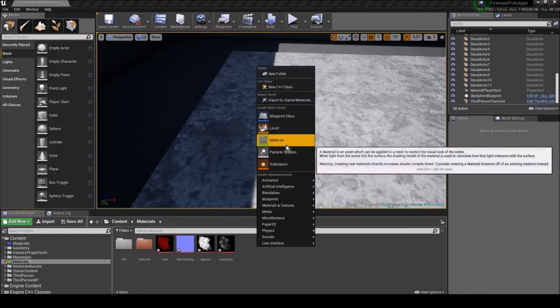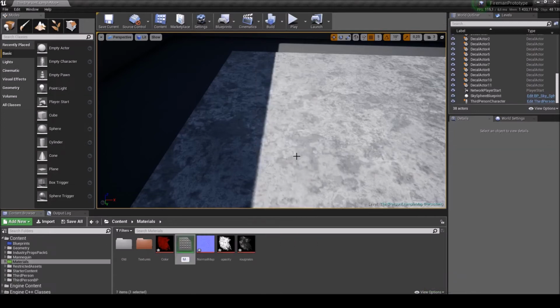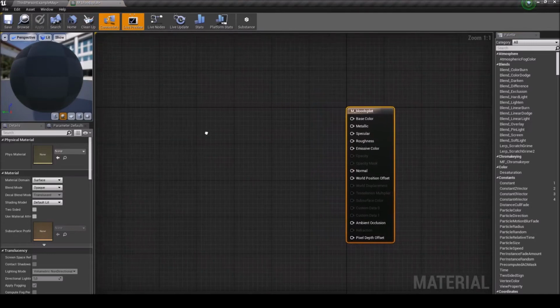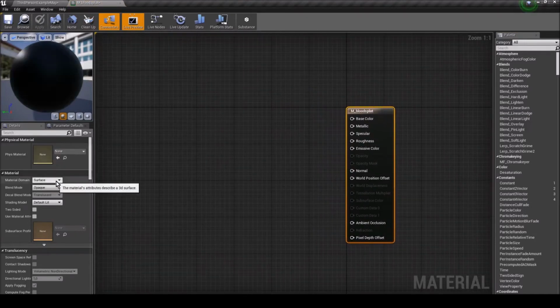And then we want to create a new material. Let's call it like m_blood splat or something like that. And then we open the material up. And then what you want to do, first and foremost, is you want to set this material domain to deferred decal.